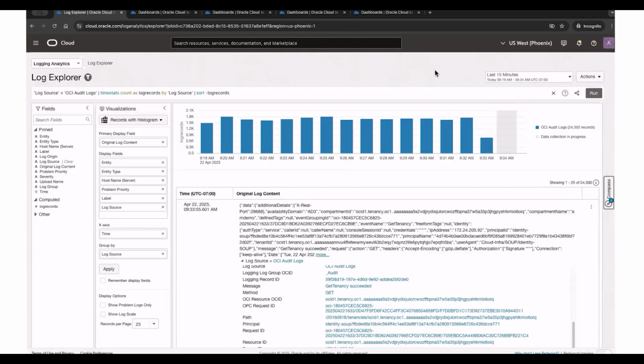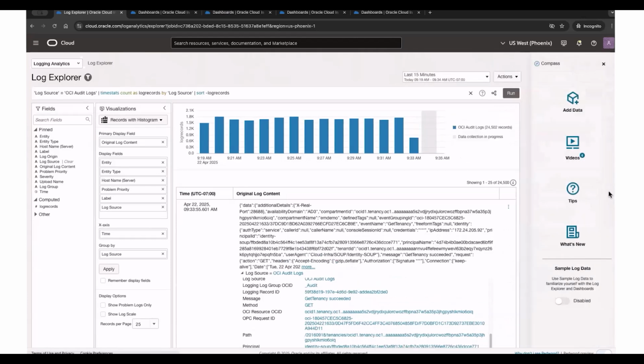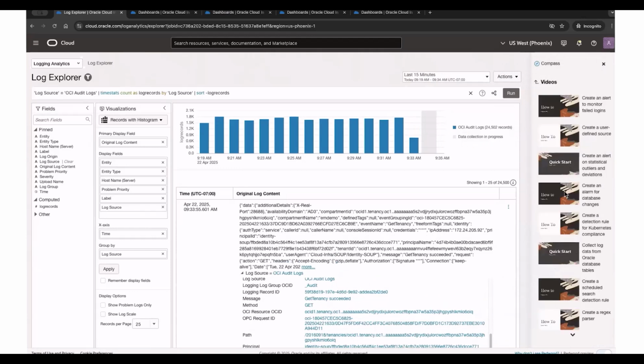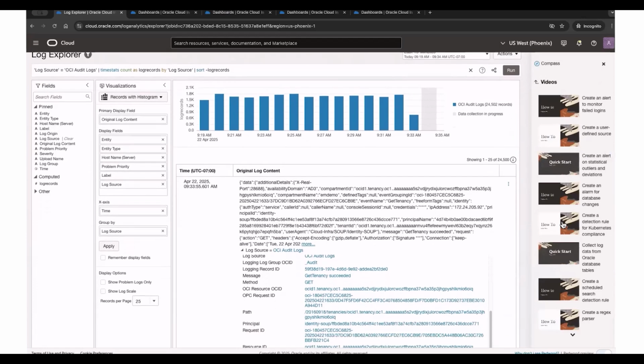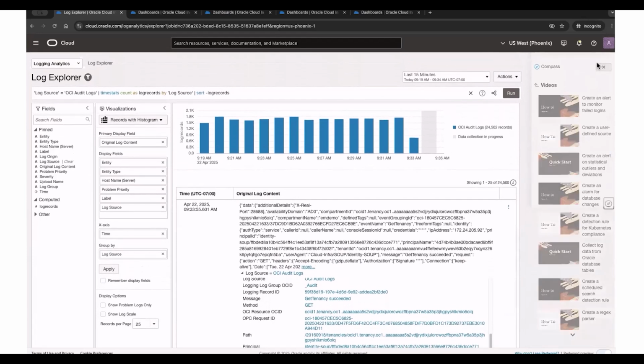Right. I can probably spend more than a few hours just talking about this. There are lots of videos and blogs as well as Live Lab sprints available, which walk you through step by step. There are also Compass videos available on the right-hand side, which you can use for side-by-side implementation as well as learning more about Logging Analytics.